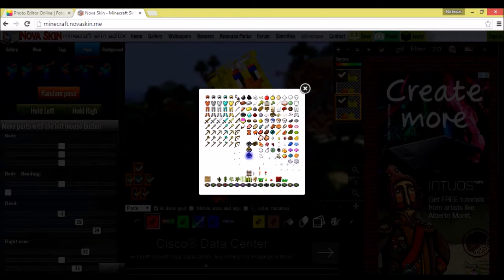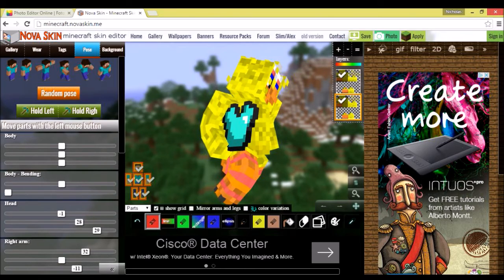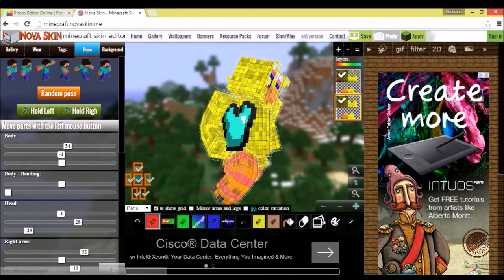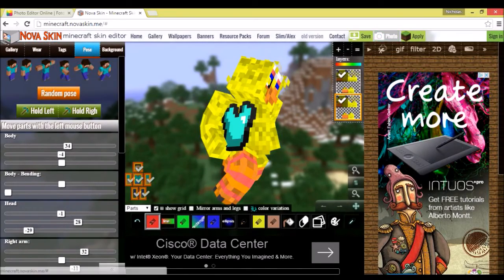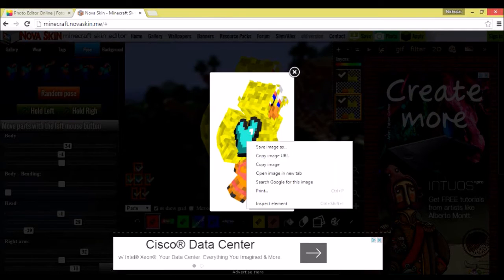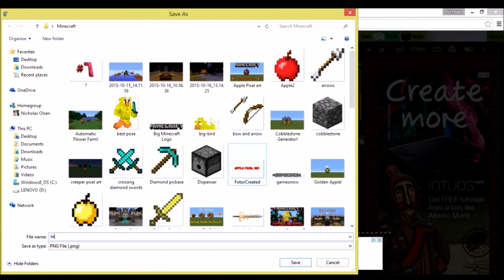In his right hand, I want him to hold a diamond chestplate. Why not? So he'll go ahead and hold that. You can move him around so you can see that better. And then from there, I'll click photo. Oops. Make sure you don't have your hand on that so that those little grids won't show up. Then click save image as, and I'll save it as test image.